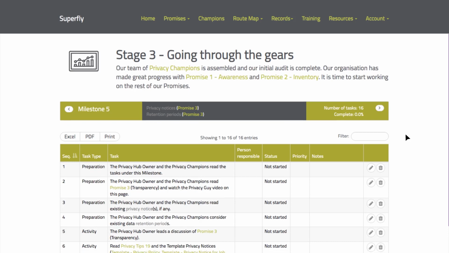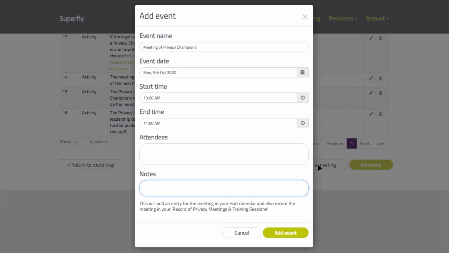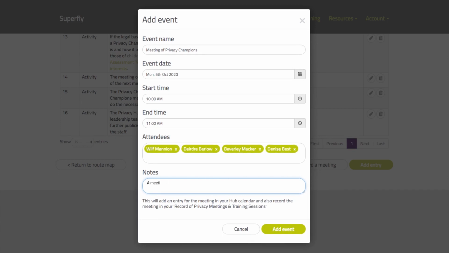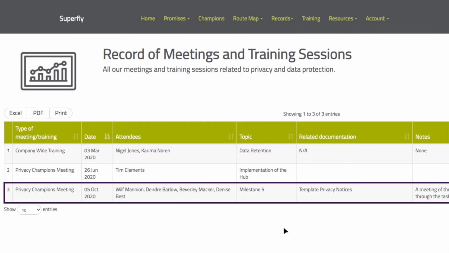At the end of each Privacy Champions meeting, remember to click on Record a Meeting in the bottom right-hand corner of a milestone. This will add an entry for the meeting in your Hub calendar and also record the meeting in your record of meetings and training sessions. This matters a lot because regulators want to see that you are actively doing privacy compliance on a continuous basis.